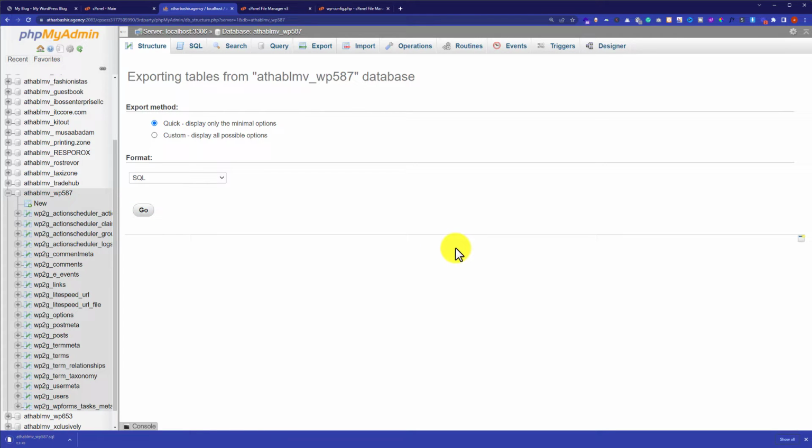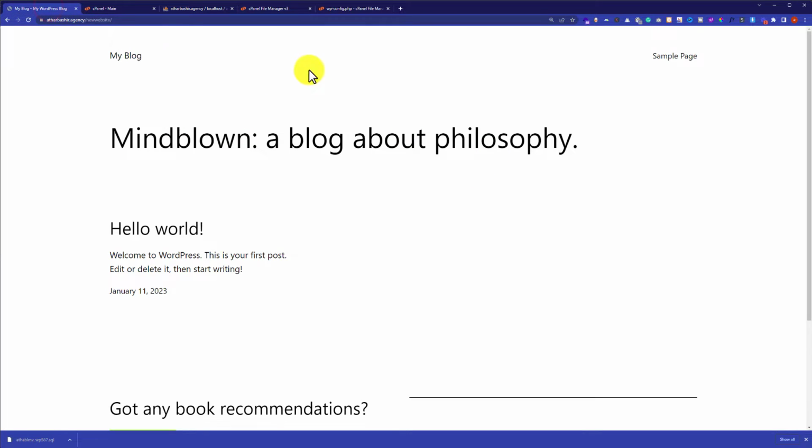As you can see, the database is now downloading to our computer. Now our database is also downloaded to our computer. If I again go back to my website and refresh it, as you can see, our website is working fine because it is live on our server.